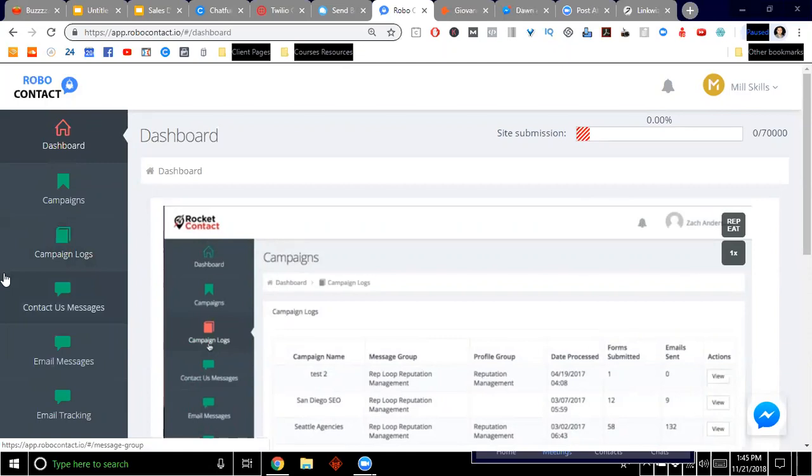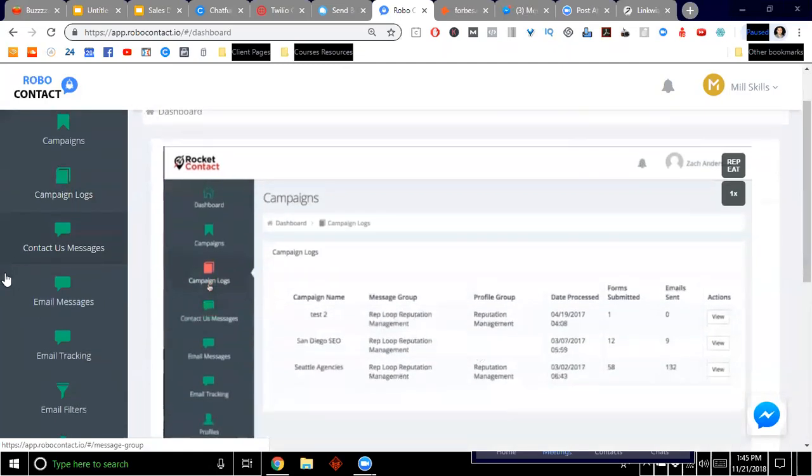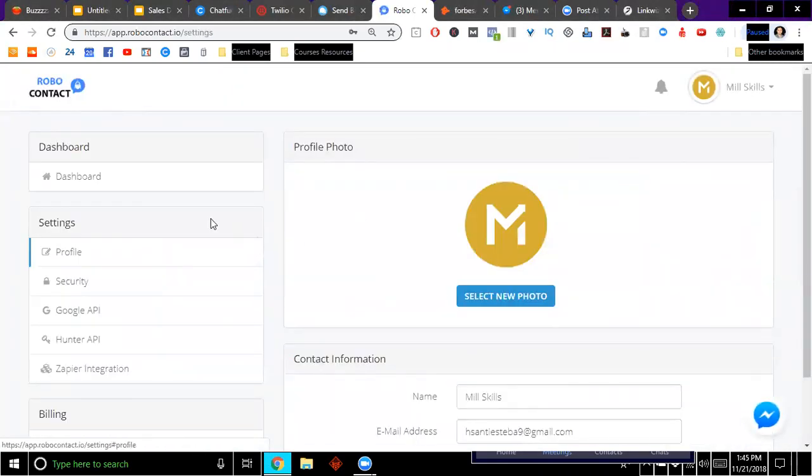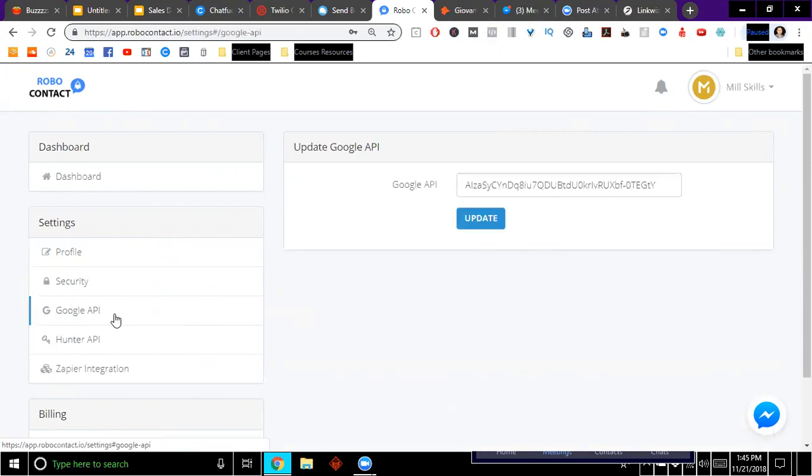All right, so the very first thing that you've got to do when getting in here is let's go in here and update your settings. You probably want to go through the normal things, update your password, stuff like that. But there's two things that you probably want to get set up at the very beginning before you do anything else. The first thing is updating your Google API, and the second is grabbing your Hunter API.